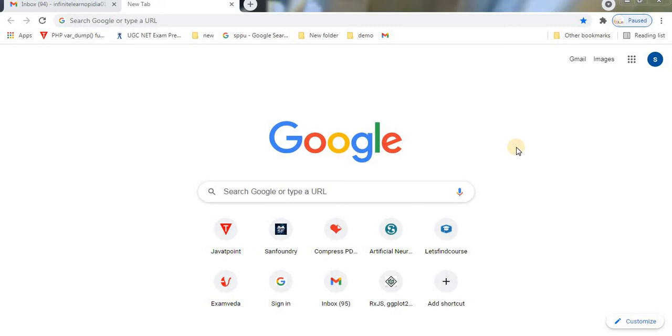Now let's get started with bookmarks. How to use bookmarks in Chrome and how to save web pages link. Below this address bar you can see a bar. This is a bar which is called a Bookmarks Bar. So all the bookmarks which are saved can be seen on this bar.